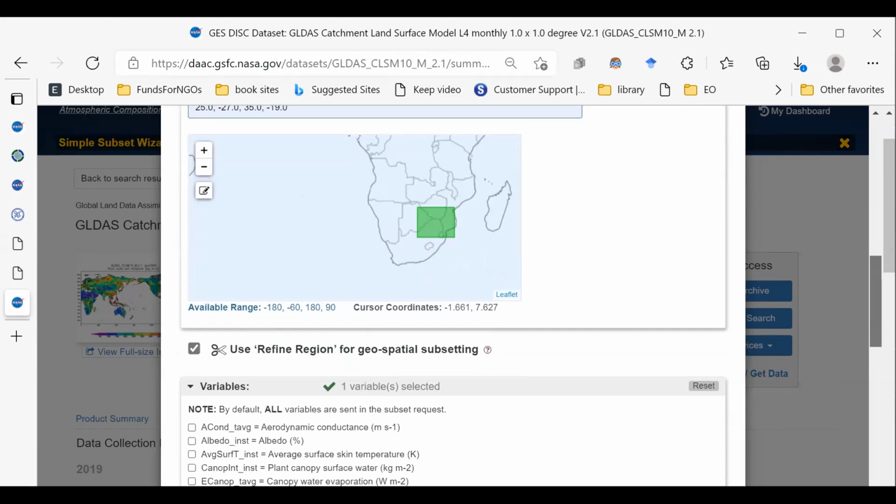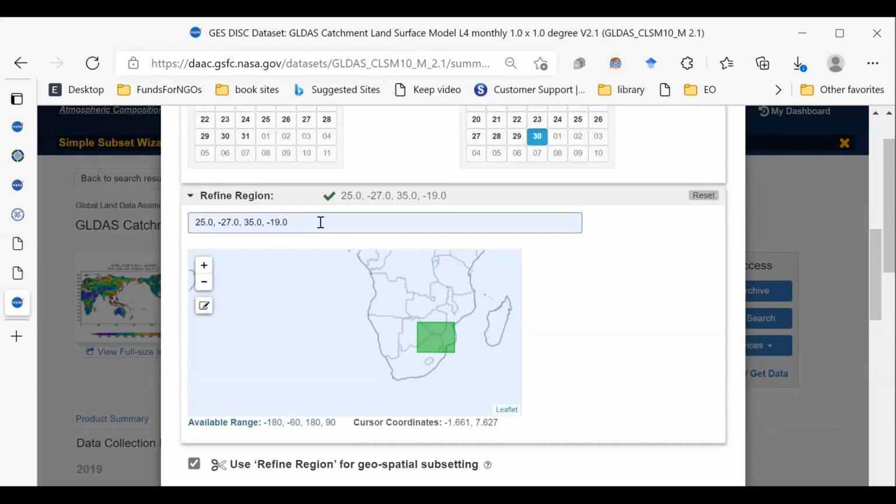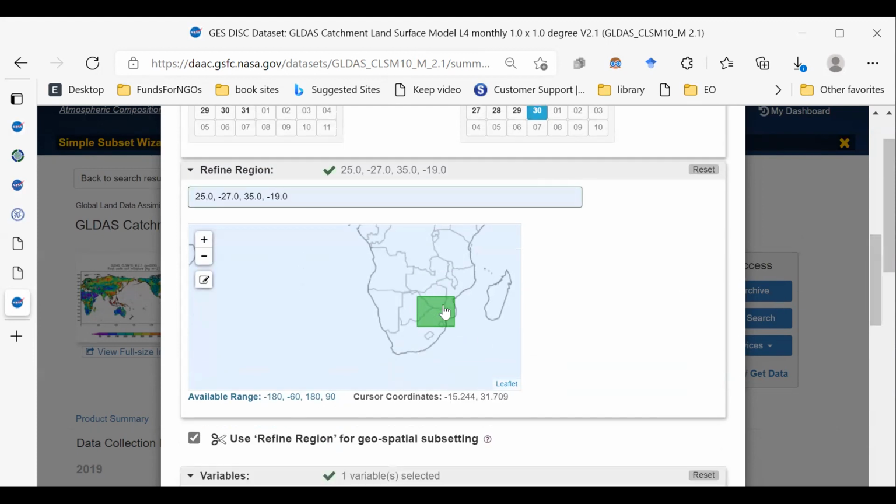Okay, so now we have the bounding box. As I said, this is the Limpopo River Basin. So can you please key in these values, the latitudes and the longitudes, so that we narrow down our search to this. So is everybody at that point? Yes, I've got it. Thanks.